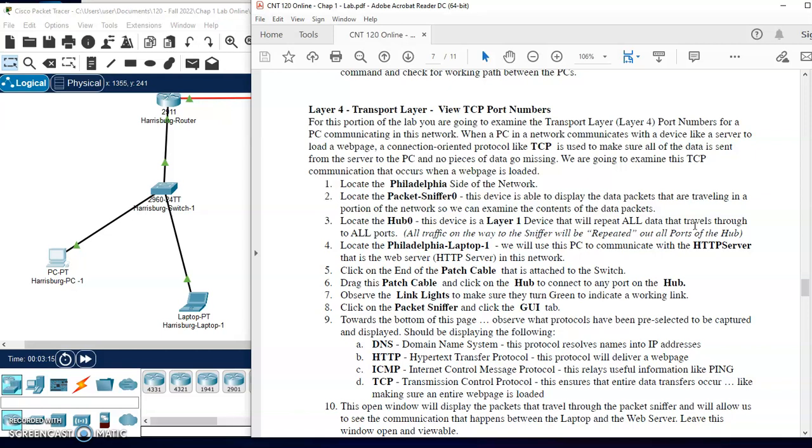TCP gets used when we need a reliable connection. I need to make sure the whole email gets there, the whole web page gets there. TCP gets used. UDP is going to get used when we just need the data there quickly, like voice or video. We're going to talk about these more in Chapter 4, but TCP is going to number everything, label everything, and make sure everything gets to the destination.